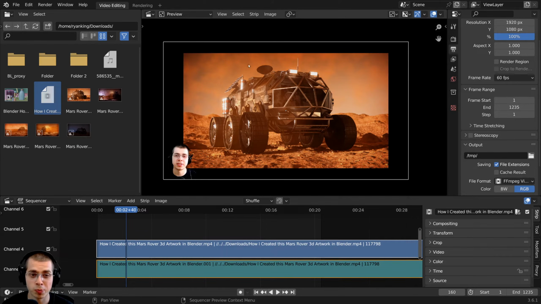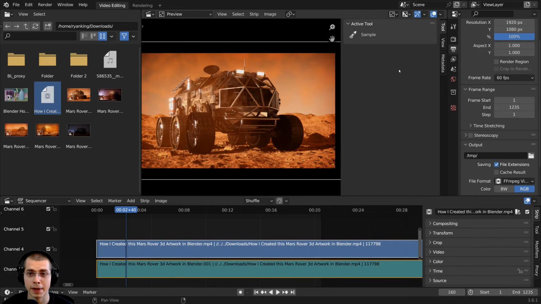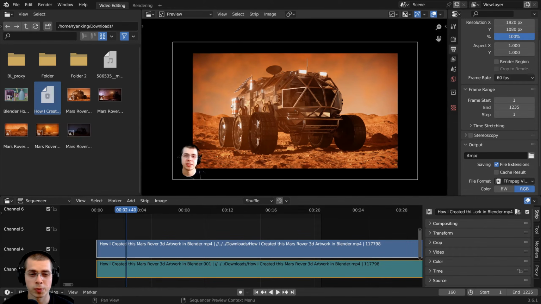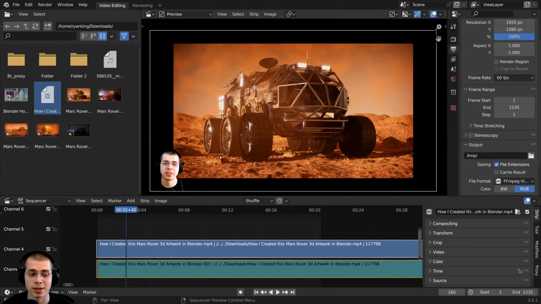So one thing you can do is press the N key to open the side panel here in the preview, and you can go to View, and then you can click here on the percentage, and you could make it 25, and that way the preview will be smaller, and so there won't be quite as much lag.